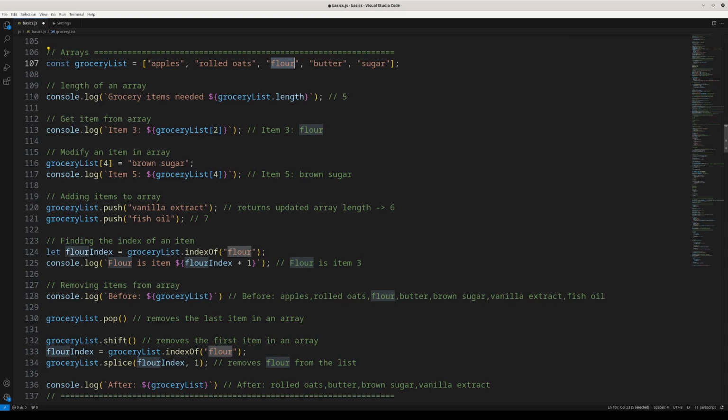We can even remove items from an array. And there are 2 ways of doing that. So I wanted to print out what the contents of this grocery list is before. Before, we have apples, rolled oats, flour, butter, brown sugar, vanilla extract, and fish oil. The first way of removing an item from a list, an array, is using the pop method. Pop simply removes the last item in an array. Grocery list.shift removes the first item in an array.